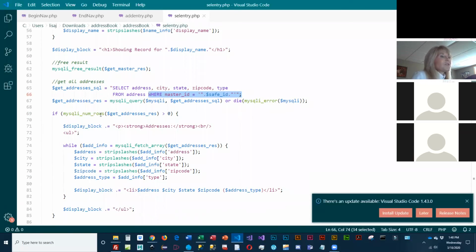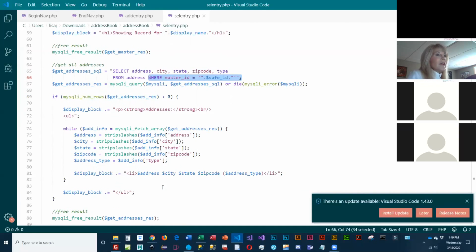If the number of rows retrieved is greater than 0, we have an address, so we need to display it. So here's an address heading, and because they can have more than one address, we actually have to be in a little loop here. So we are retrieving the address, storing it in add info, we're subscripting in and getting the different values, and then we're just formatting our display block. And we do that for each address that's stored. And then when we're done, we close off the unordered list.